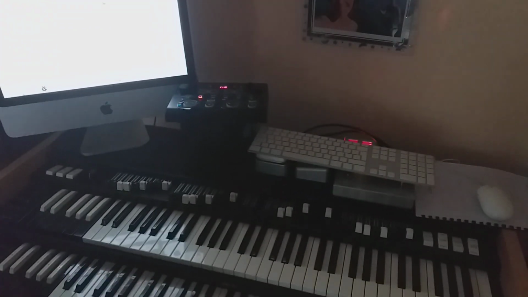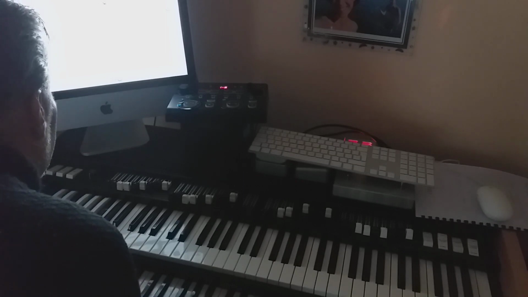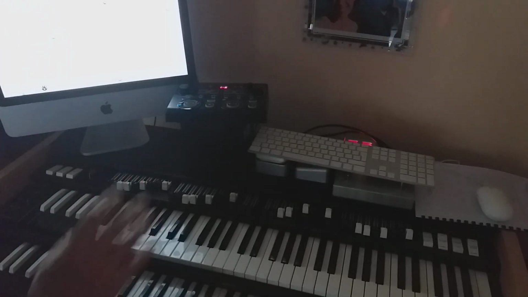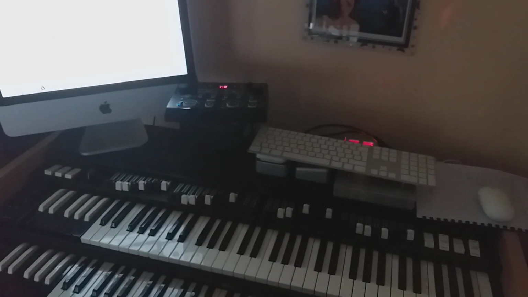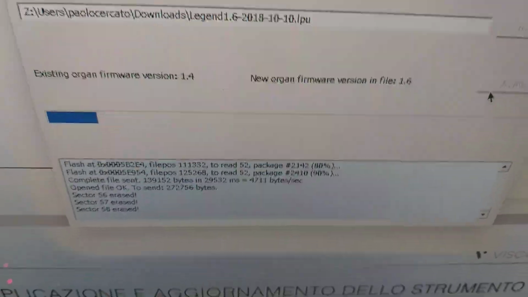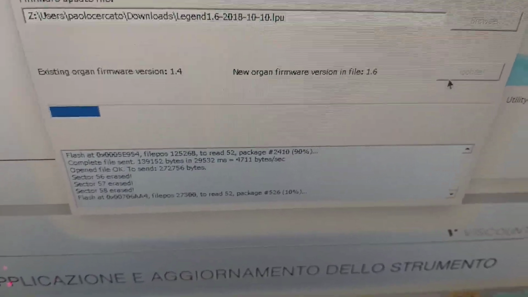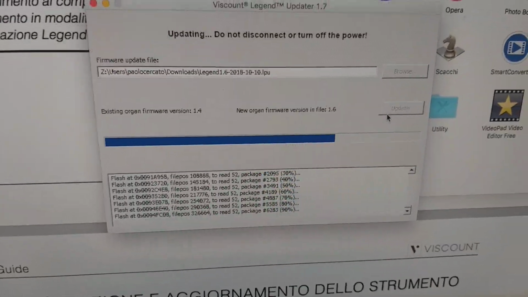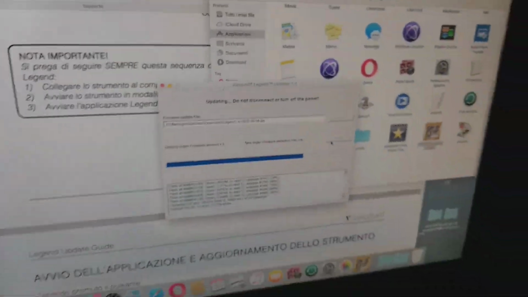Okay. And now I hope everything is going fine. I don't know. But it's working. Now it's working. Okay, it's working now. It takes a bit of time, huh? Okay. Okay, it seems it works fine.